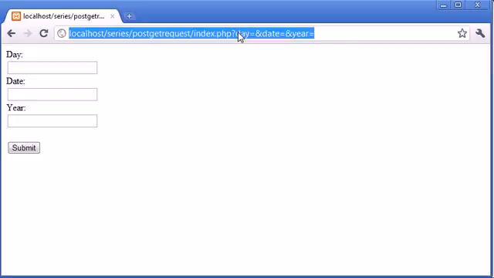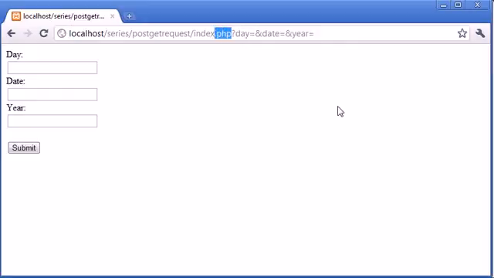The way this works is, after the page name itself, which is here in blue, we have a question mark, and after this we specify our variables. So the name of the variable is day, and that is equal to something. At the moment it's nothing. And then, with an ampersand symbol, we say date is equal to something here. At the moment it's equal to nothing. And then again the year is equal to something here, which at the moment is equal to nothing.